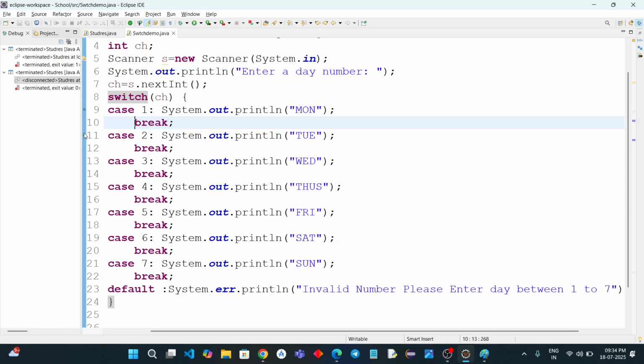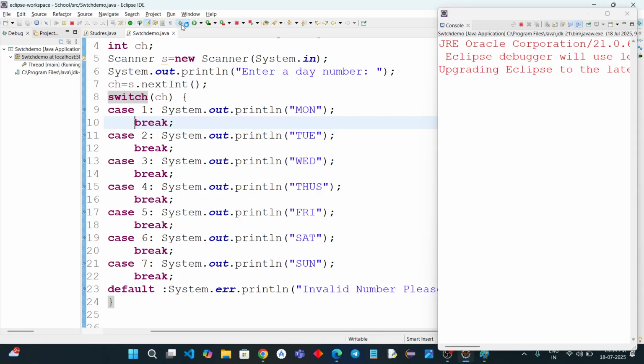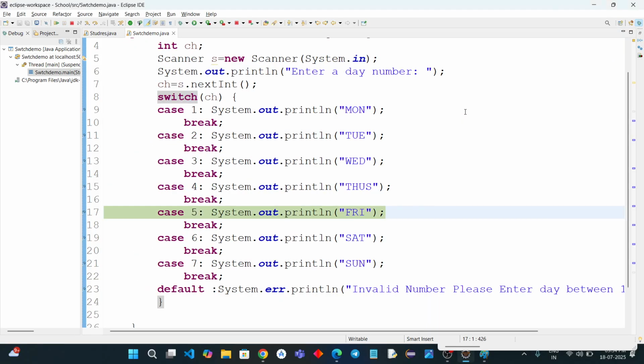One, two, three, four, five, six, and seven. And the default also. Let me run this once again. Switch case. Okay. If I enter 5 as an input, where has the cursor jumped? Directly on case 5.